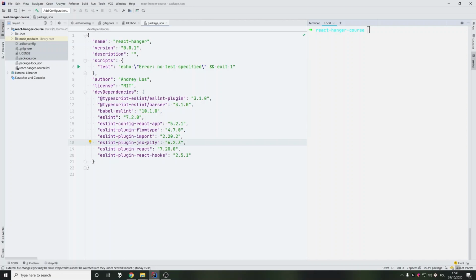JSX accessibility. If you don't know this, A11Y stands for accessibility. Again, it enables ESLint to scan your JSX files and see whether you have any accessibility issues there, so you can fix them. ESLint plugin React will enable ESLint to see and read JSX files, and a lot of React-related rules that you can switch on, switch off, whatever. Same for React hooks. And that's pretty much it for this config.